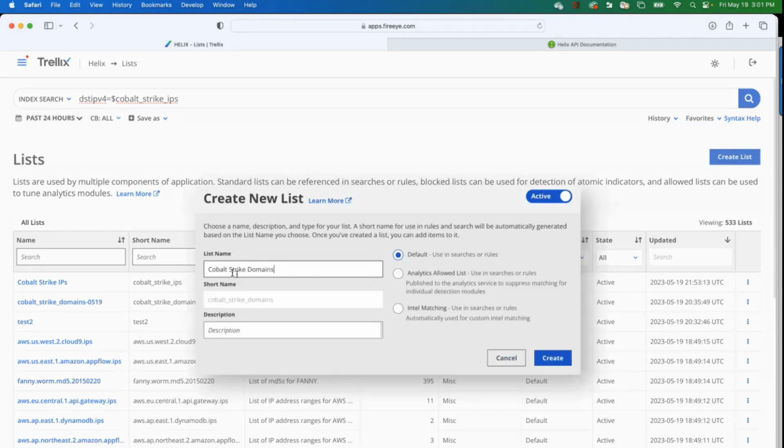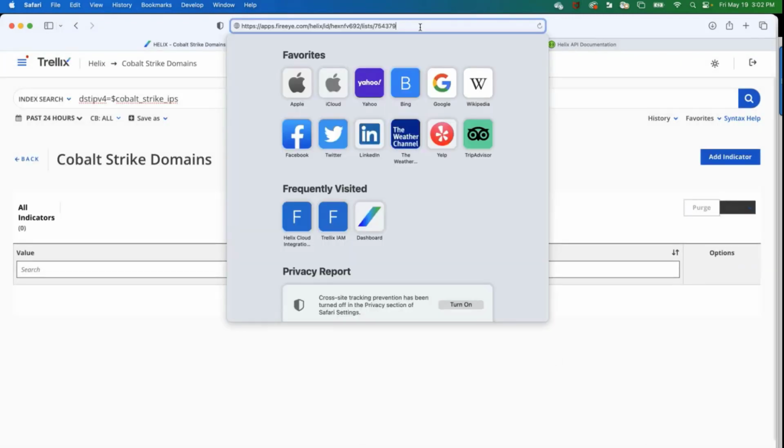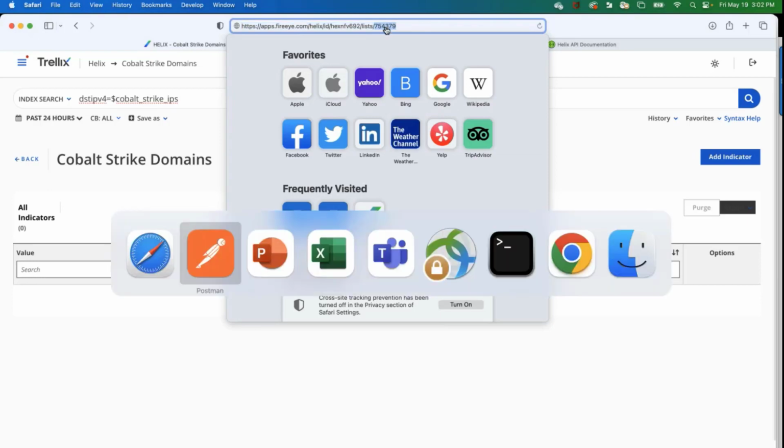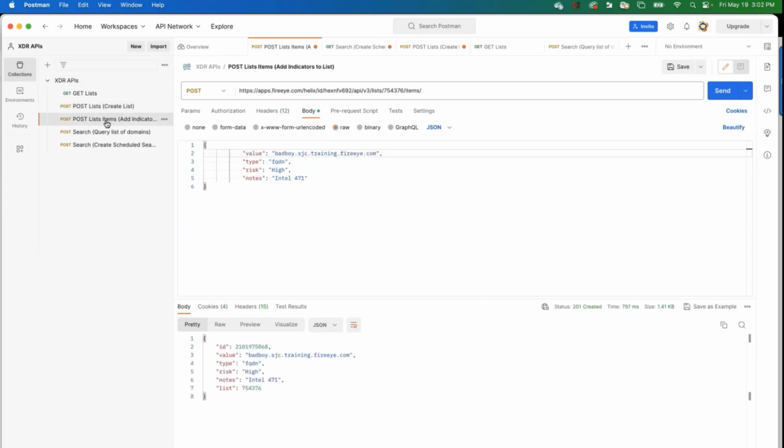I'm not sure what's going on. I must have missed an entitlement. So we'll create this list. And I can see from the URL the list ID. So in Postman, I would have expected to get that back from my response. So next, I'm going to move into adding indicators here. I'll change that ID here.